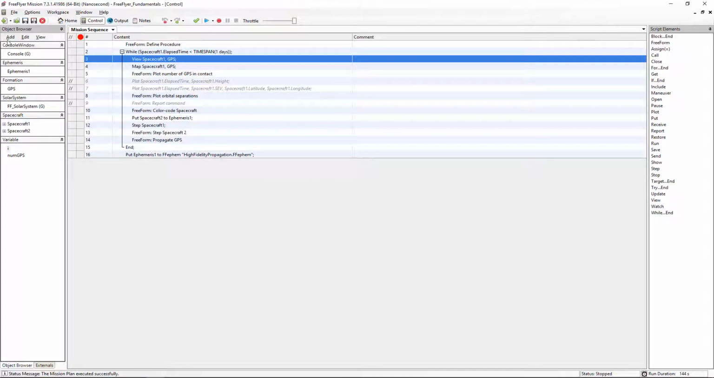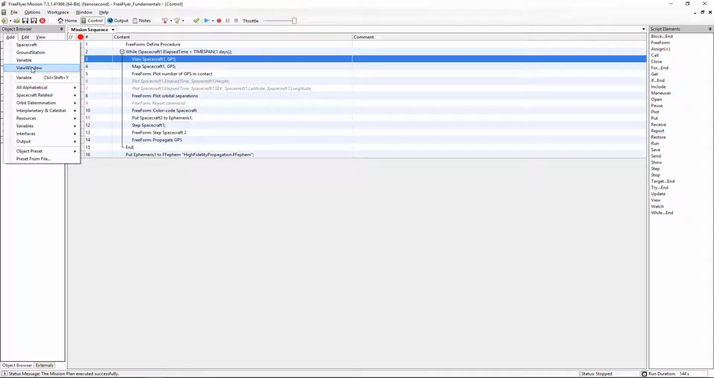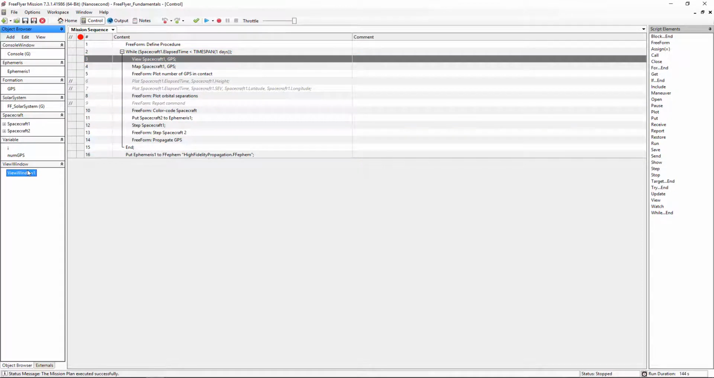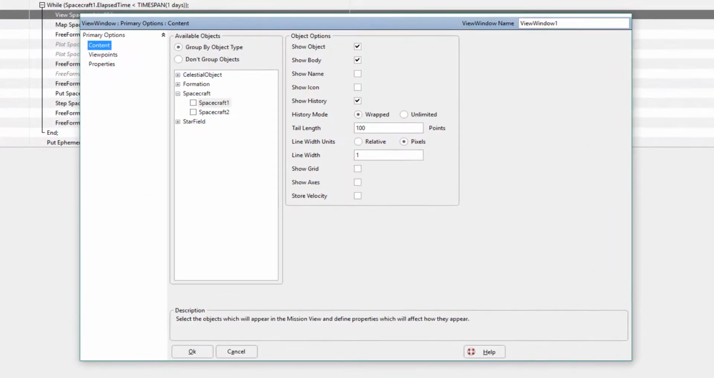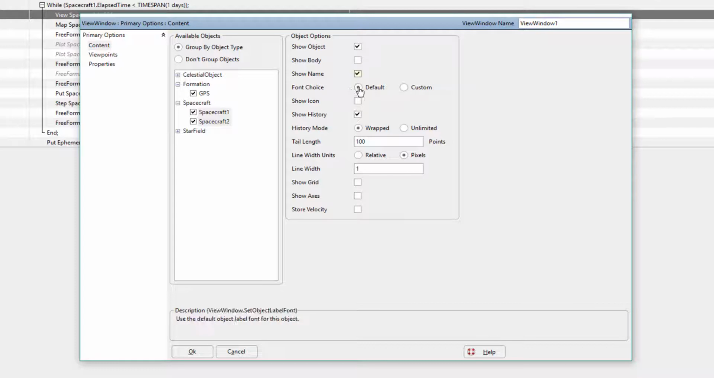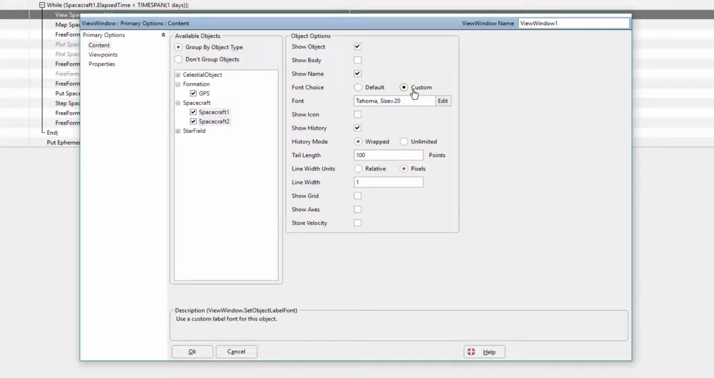So we'll continue by adding a view window object. Double-click to edit the view window, and on the content page, we're going to check the boxes to display the GPS formation and the 2 spacecraft. You can hold Shift to select both of the spacecraft. And for this close-up viewpoint, we're going to turn off the spacecraft body, but turn on the names. And instead of using the default font, you can choose a custom font.